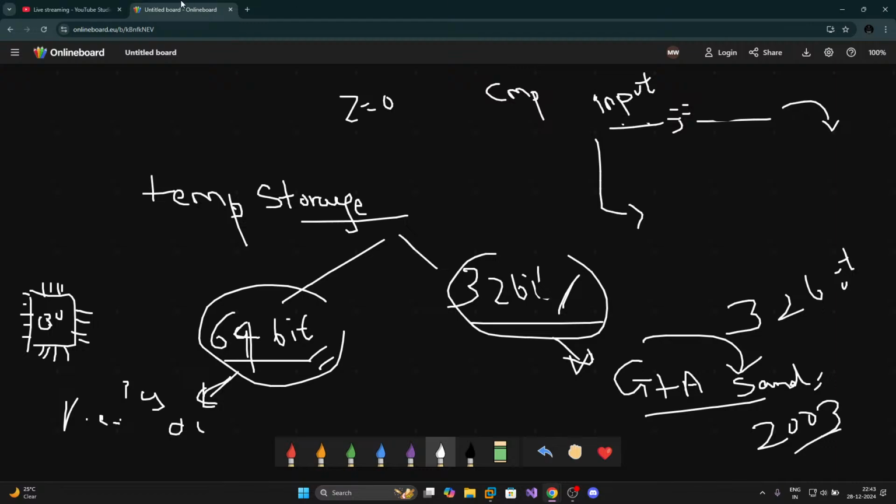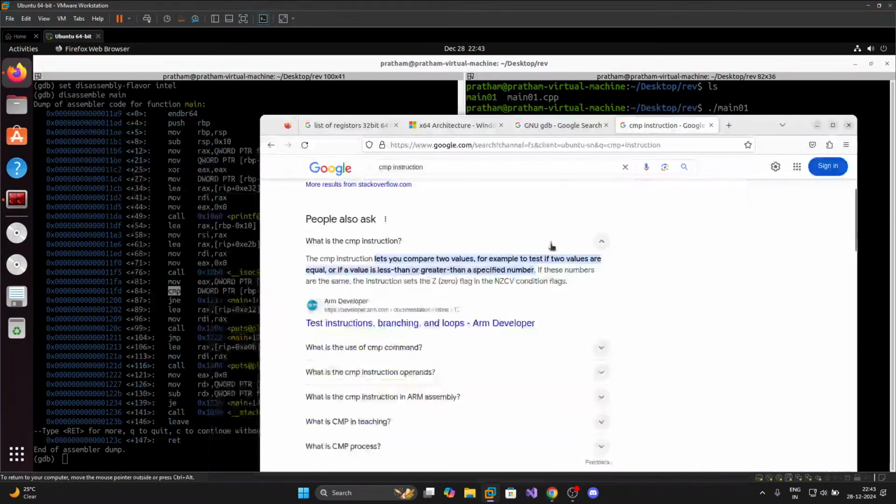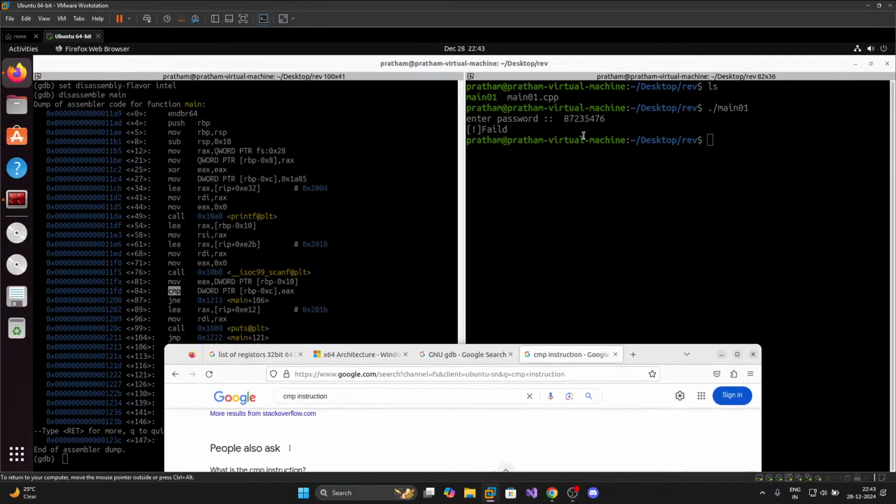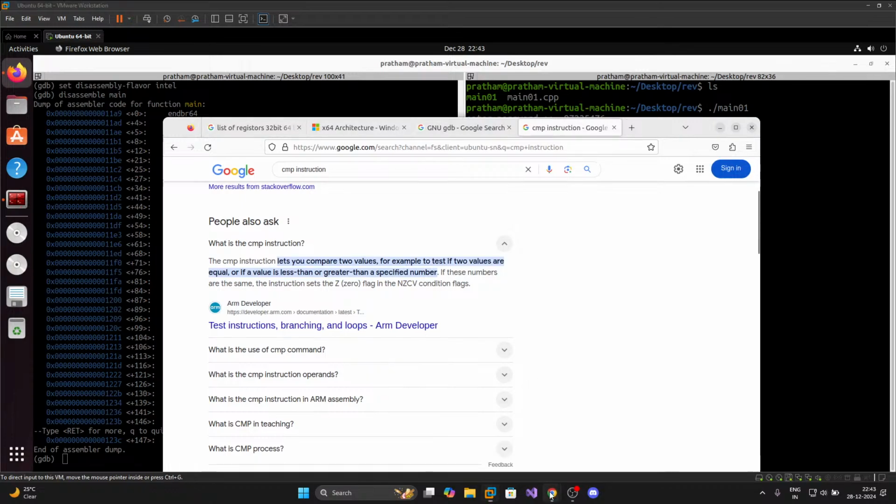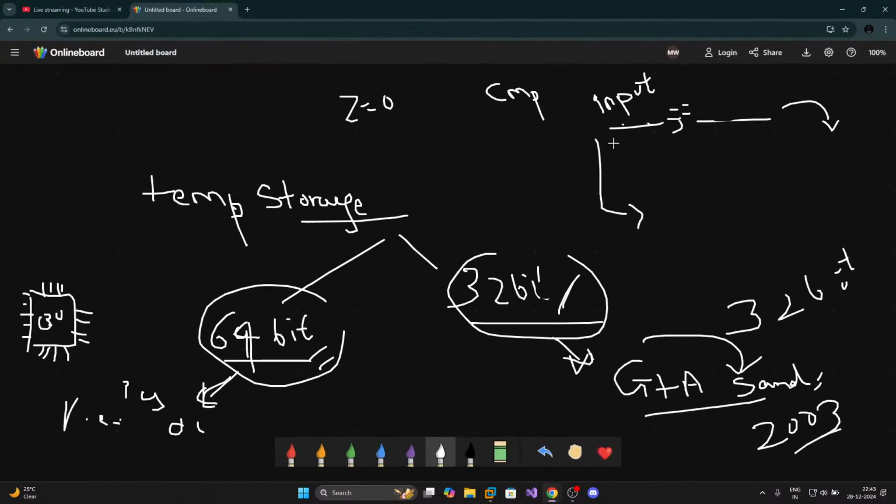So the thing we entered right over here, for example, some input like 872311, will be stored in one part of this memory address. And the other part will contain the actual password.